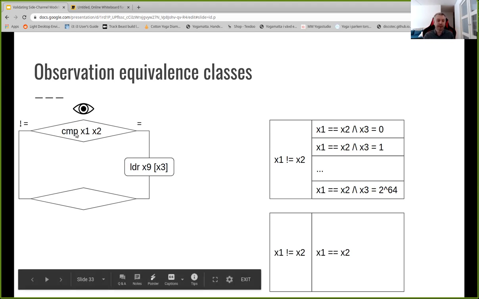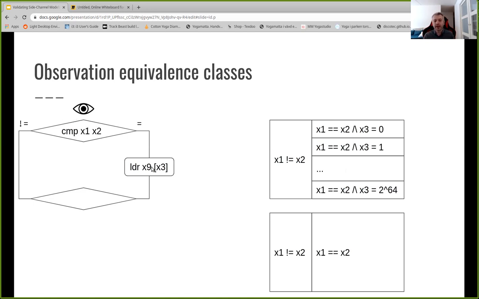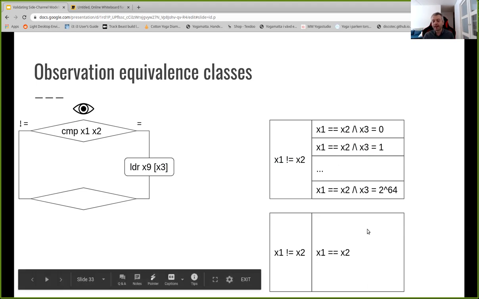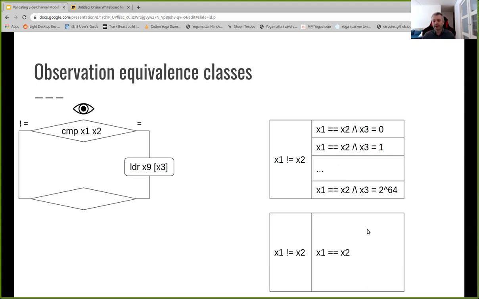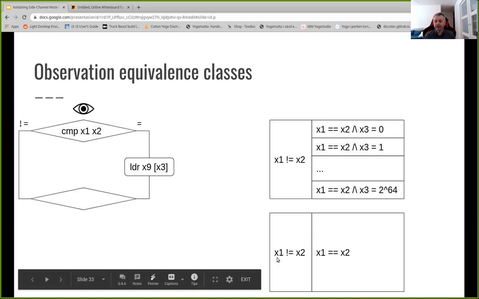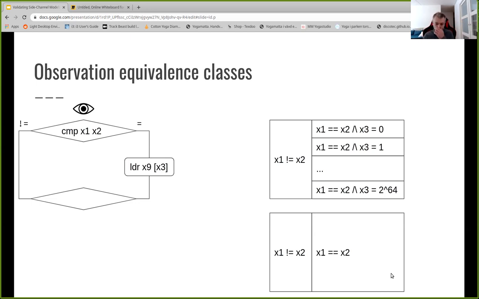So in this case, for example, if we only observe the result of the comparison and we don't actually observe the content of the register X3, all these classes here will be merged into a bigger class, so we can only observe two large classes: the class where X1 is different from X2 and the class where X1 is actually equal to X2.